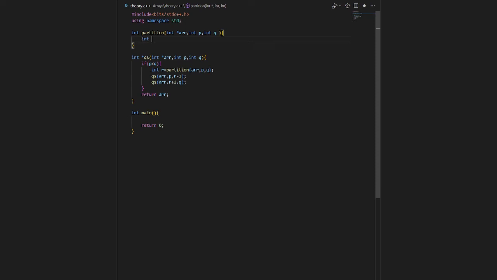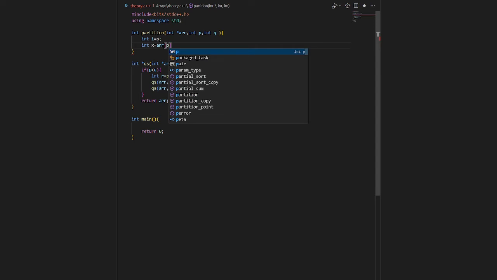First we require i, which is the main index that traverses throughout the array, which is the actual pointer. So we assign this index to p. Then we want x, which is our pivot element. More often, the first, the last, or the middle element can be considered as a pivot. Here I consider my first element as my pivot.